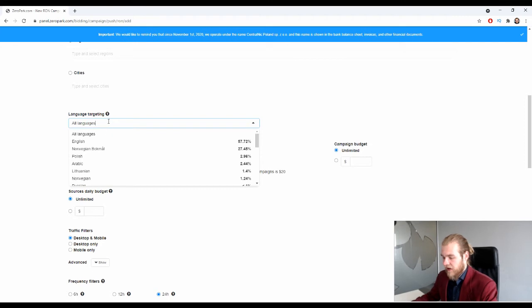Language targeting. All right, so, oh, this is quite interesting. If we look at the language targeting, so what language these users have set their devices on, then we see that 57.7% is on English and 27.4% is on Norwegian. And then Polish is next at 3%, so those are quite small numbers apart from that. But English is quite high, which is interesting.